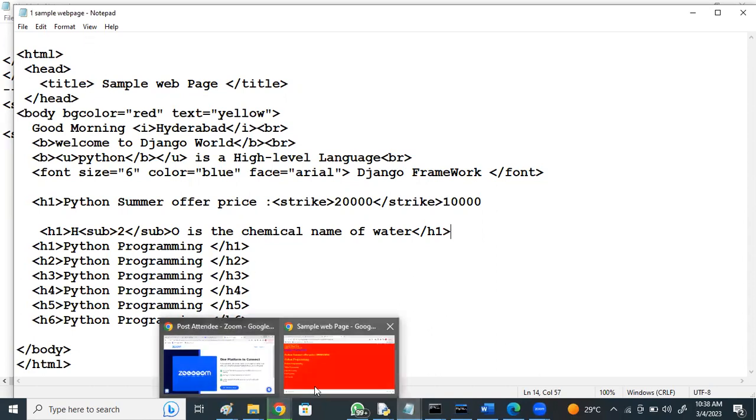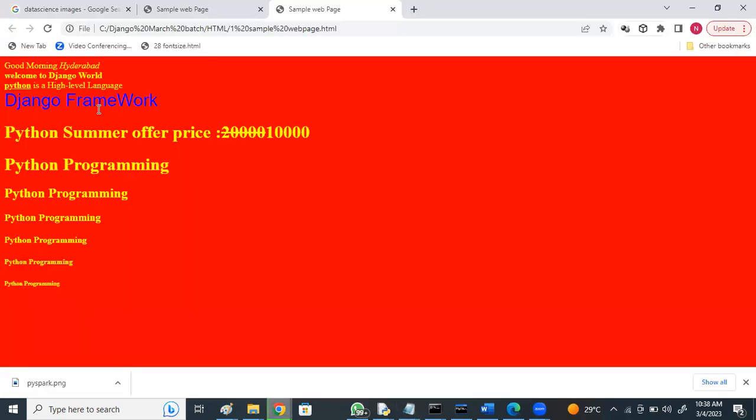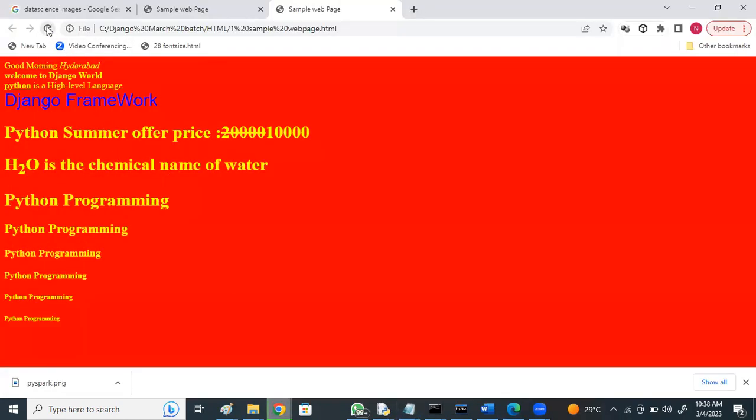Just go and refresh. This is H2O with subscript, right? H2O is the chemical name of water. H1 tag applied. H1 tag means you will get a bigger font. This particular font, I want in blue color. Font tag is there: Arial font, size 6.